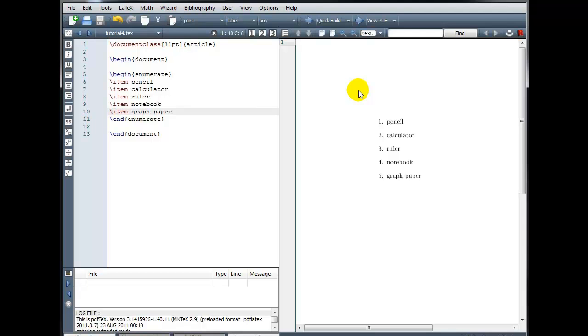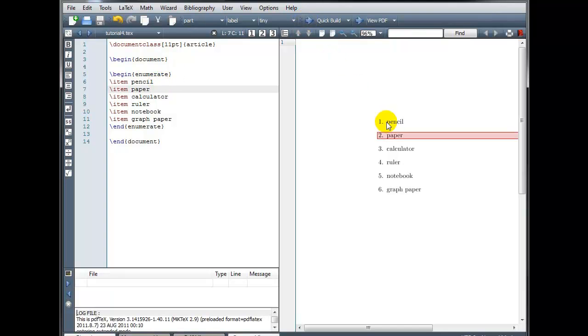If I wanted to go back and add an item, let's say after pencil we're going to add the item paper, I would simply on a new line type backslash item space and then paper. We can build that, and we see paper is now number 2 and every other item in the list is renumbered appropriately. I can also create lists within lists.